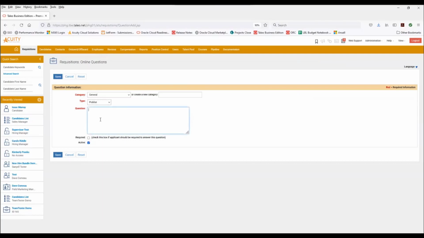So here we're just going to go ahead and create the question. Authorized to work in the country that you are applying for. And we're going to put that as required. And we're just going to go ahead and save.